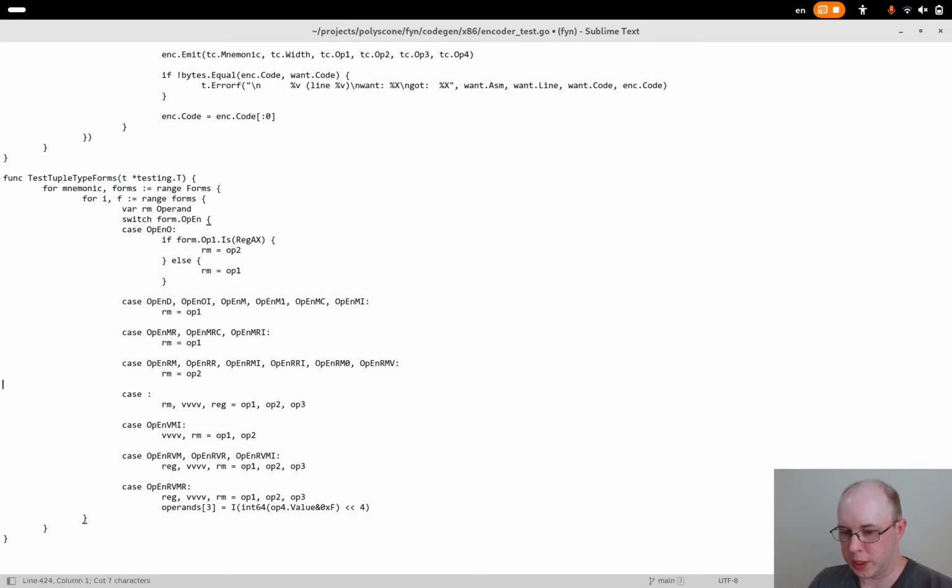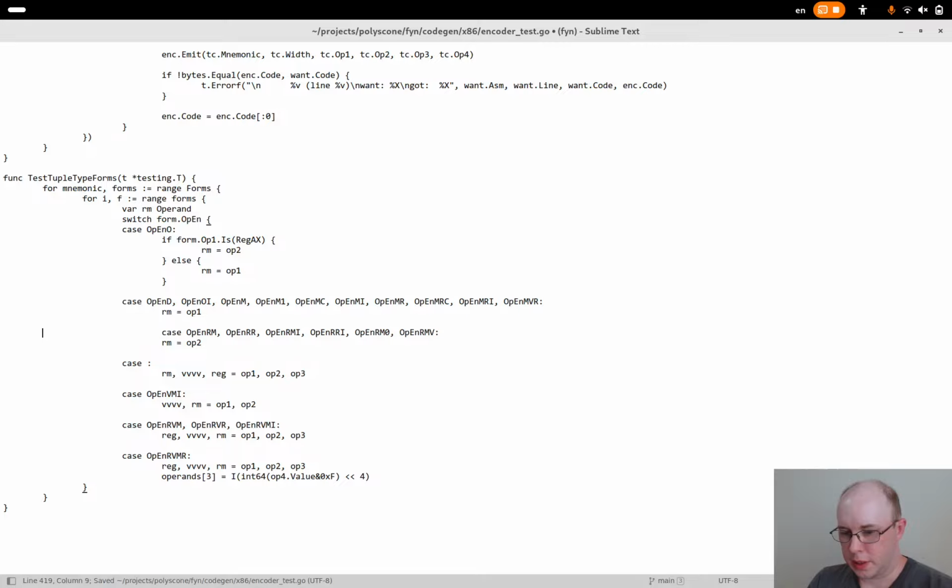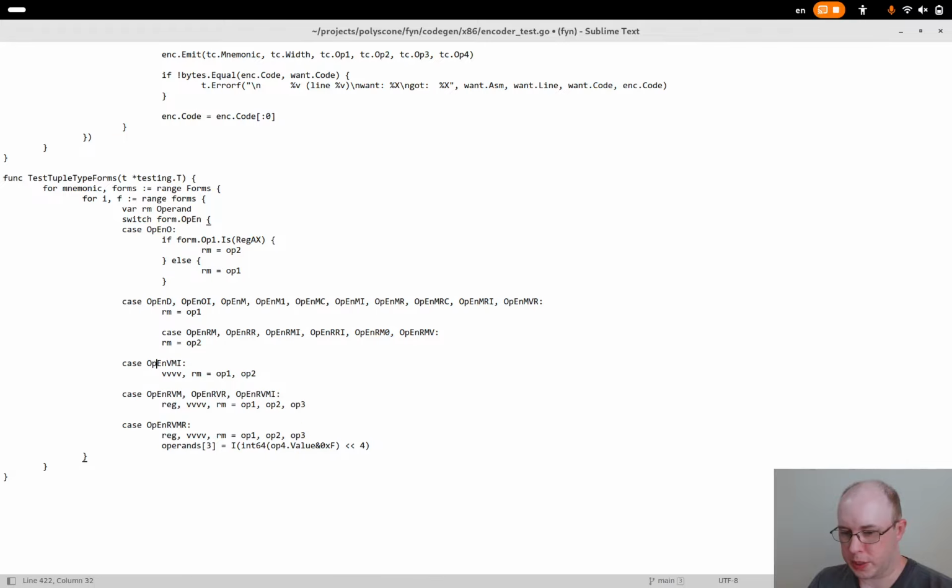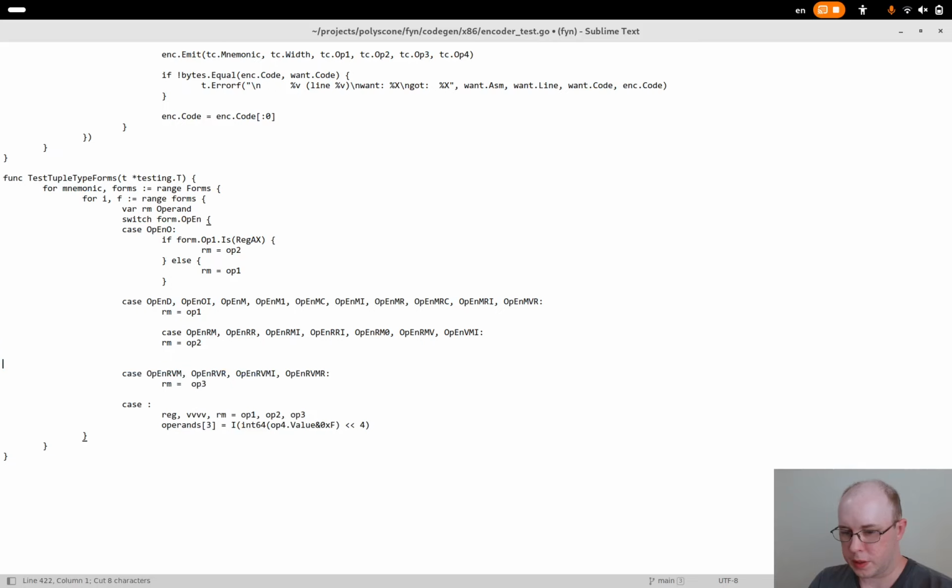This sets it to op1. These ones actually also set it to op1 up here, so we'll just combine these. That was op1. This one is setting it to op2. This one sets it to op3. And then this one is also op3. Okay, so let's just clear these out. So we've got a switch here.